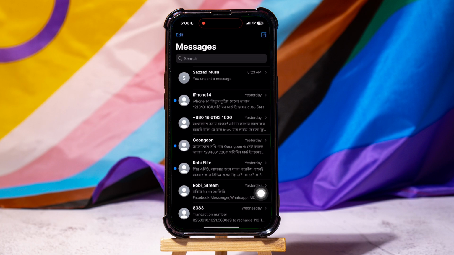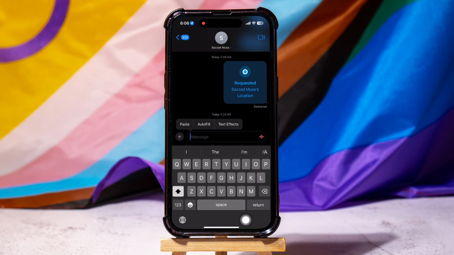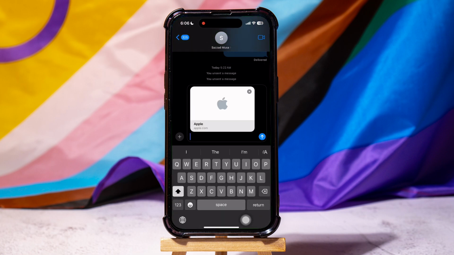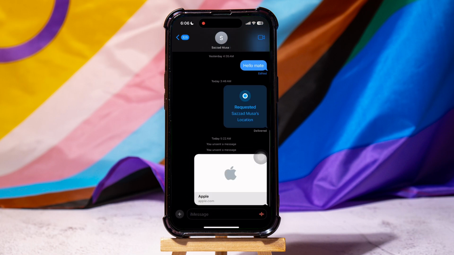You are now in the Messages page where you can view all your messages. Open any chat from here. And then, go to the text bar and paste the link you just copied. After that, tap on the arrow icon to send it. Following these steps, you can easily send a link on iPhone.